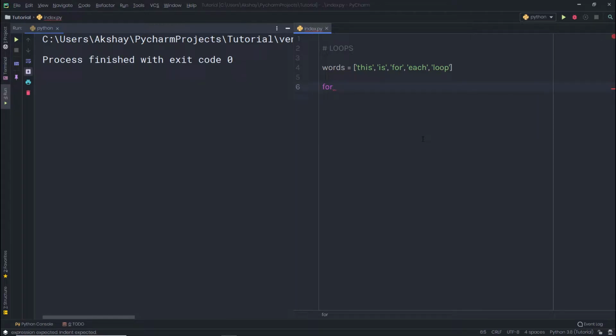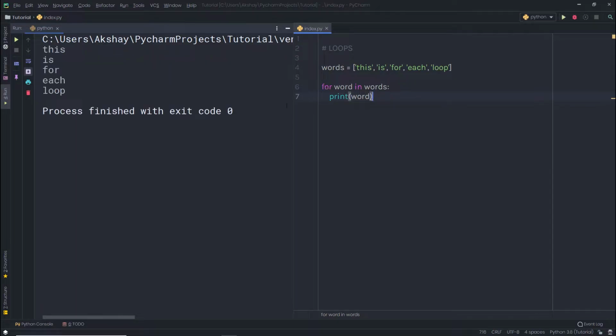So the for loop starts with the for keyword, and then you need to create a variable to store each element. So I'm going to create here a variable word, then in, and then you need to specify the list you want to iterate. So I'm going to specify here words. Then I'm going to specify colon here to specify block of for loop, and then I'm going to say here print word, just like this. When I execute the statement, you can see I have all the elements on my terminal.